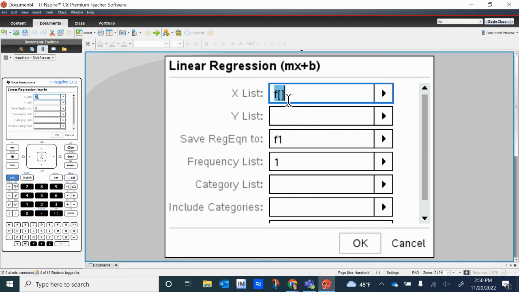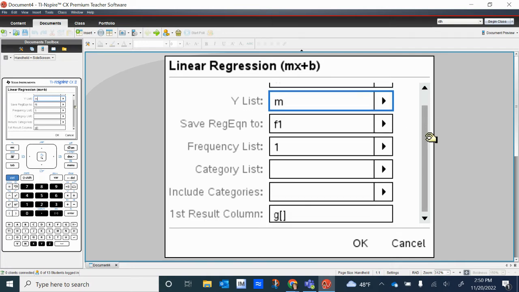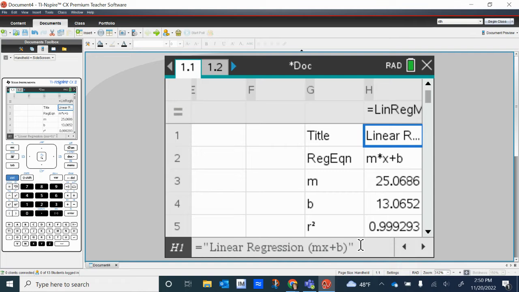And then just like our scatter plot, we have to tell it what data to look at for X and Y. So X, I called W, and Y, I called M. You would enter whatever you named your columns. And then I'm going to say OK. And it gives us our output.